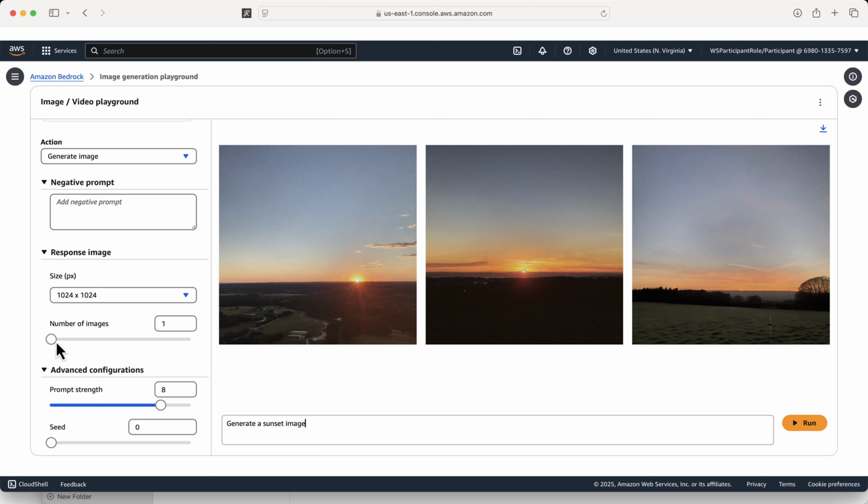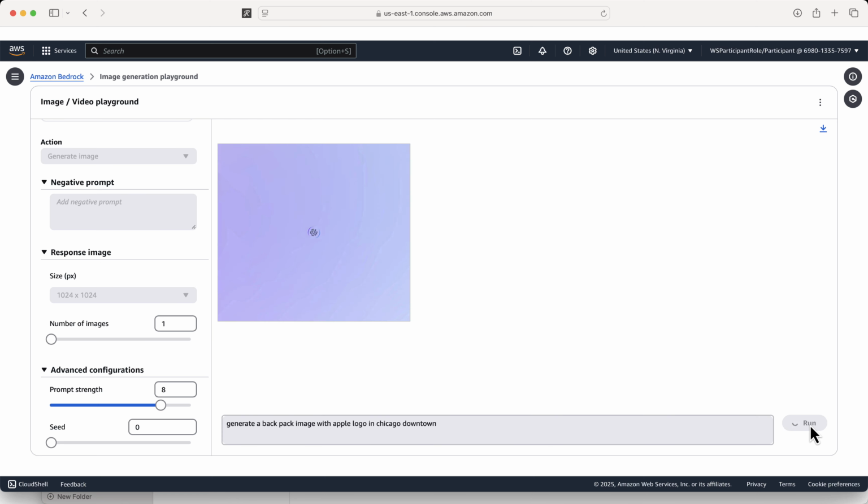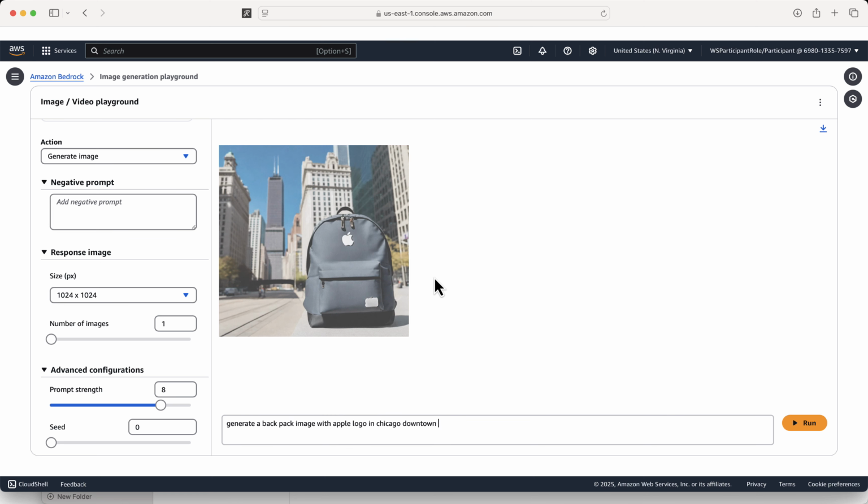So let's make it 1. We don't want to have 3, and let's put something else. Okay, generate a backpack image with Apple logo in Chicago downtown. Okay, run, and let's see what happens. Okay, so Chicago downtown image, a backpack with Apple logo.